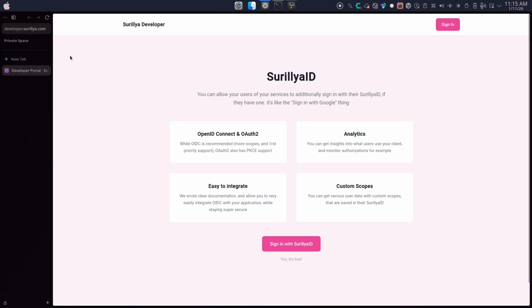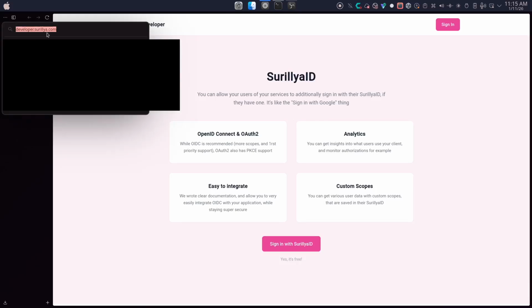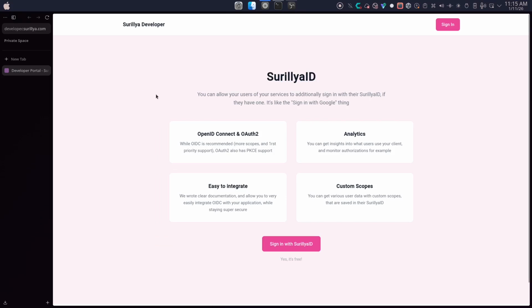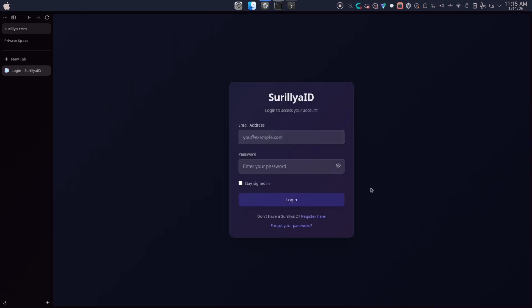Welcome to this tutorial where I'm showing you how to set up SurillyaID login in your PHP application. For this, you'll have to first open developer.surillya.com, then sign in with your SurillyaID account or register if you don't already have an account.